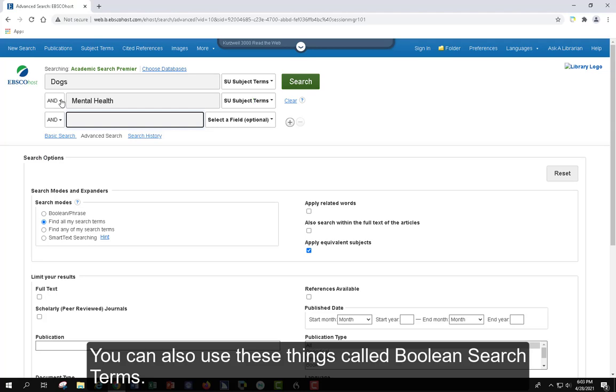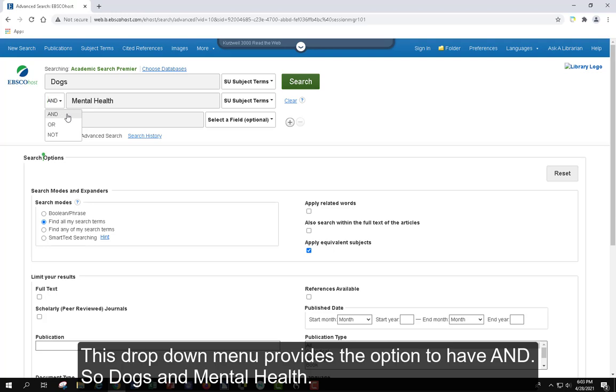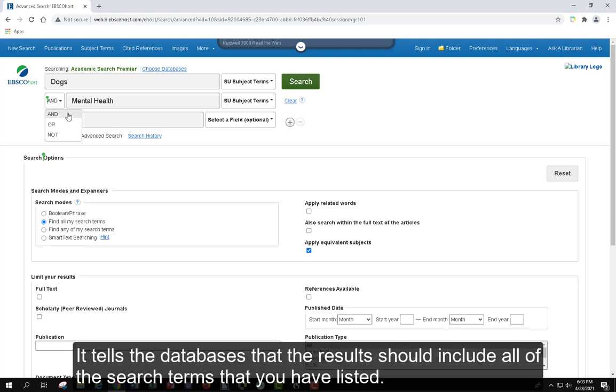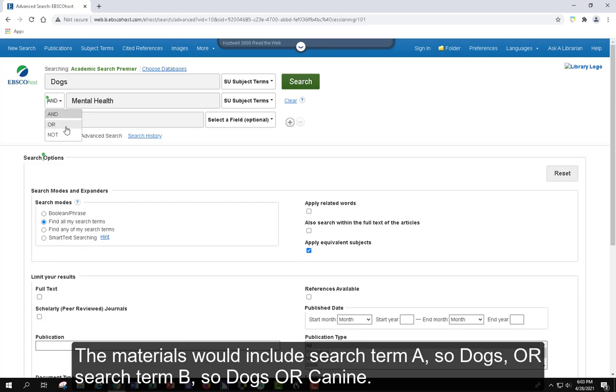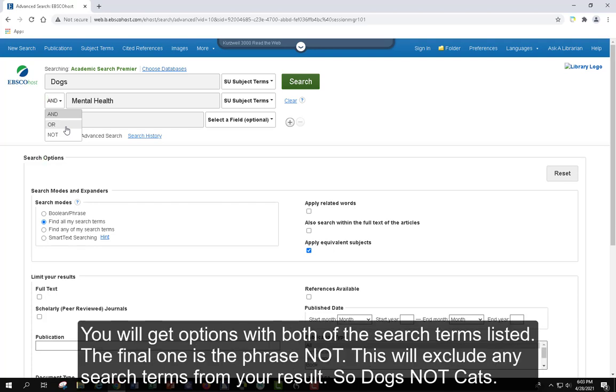And then you can also use these things called Boolean search terms. This drop-down menu provides you the option to have "and", so dogs and mental health tells the database that the results should include all of the search terms that you've listed. "Or" is great for if you're searching similar concepts. This allows you to broaden your results, and the materials can include search term A, so dogs, or search term B, so dogs or canine. You will get options with both of the search terms listed. The final one is the phrase "not." This will exclude any search term from your results, so dogs not cats.